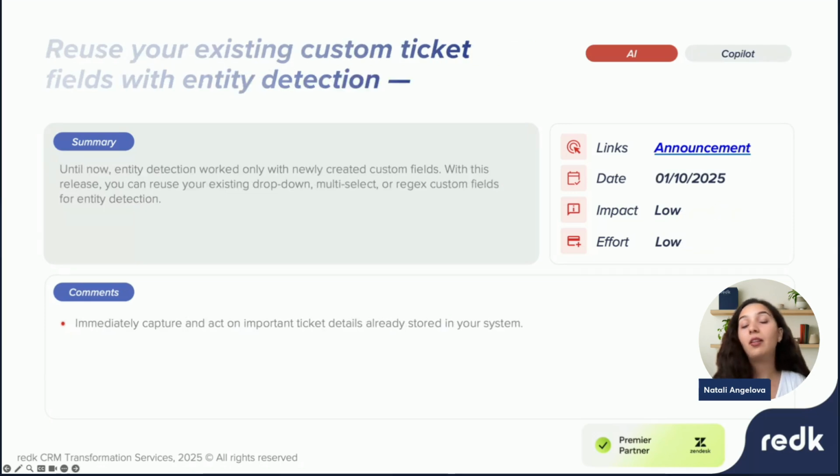Moving on to the Copilot announcements, you can reuse your existing custom ticket fields with entity detection. What is entity detection? Entity detection helps us to identify key information in tickets like product names, and it highlights these words very quickly for quick action. This feature enhances automated workflows and reporting, allowing you to better prioritize and route tickets.